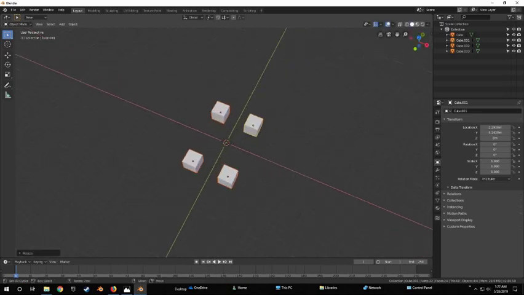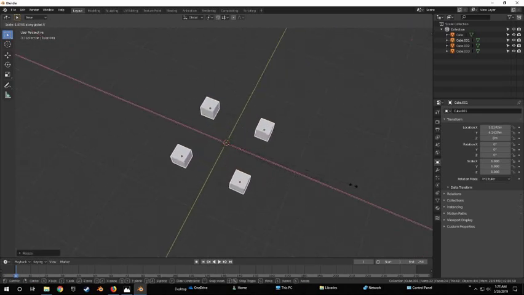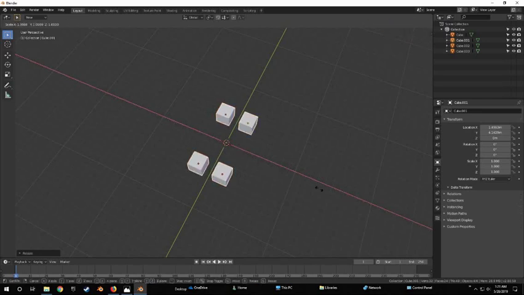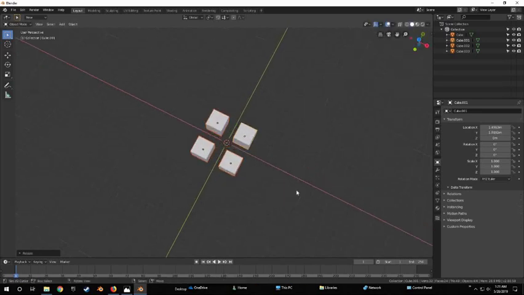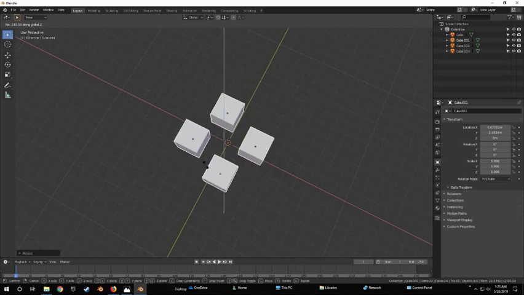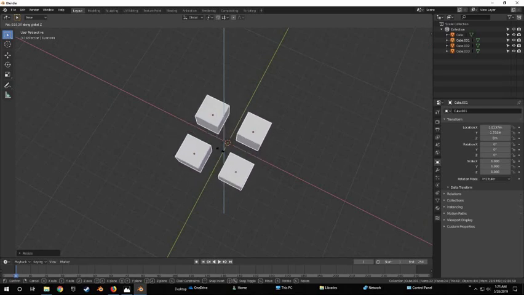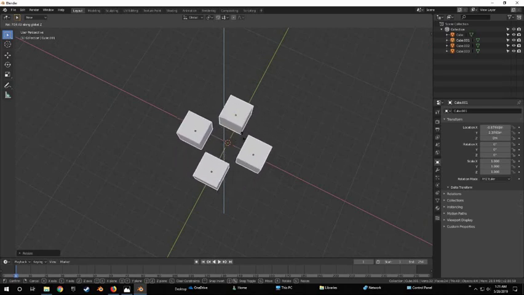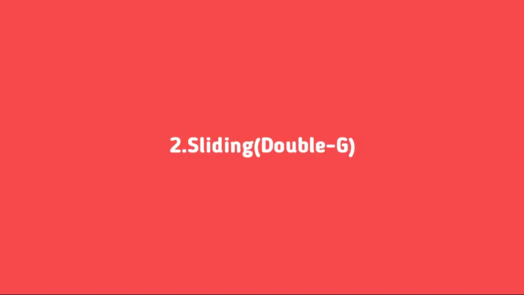This is a very useful trick which you can apply anywhere. You can scale it on any axis. You can also rotate them if you want. This is very useful.